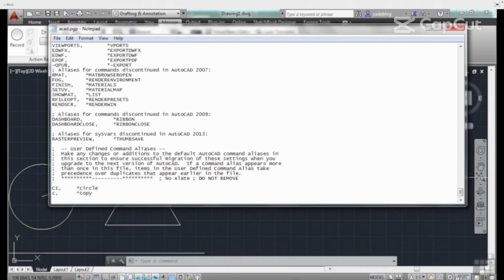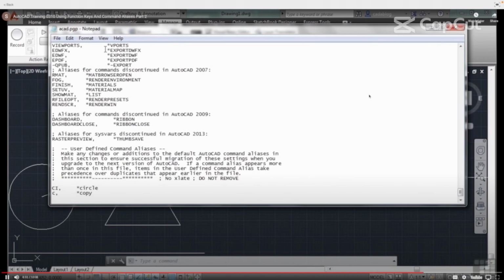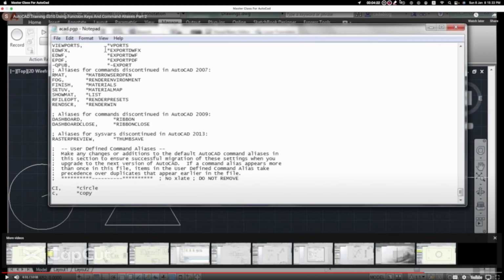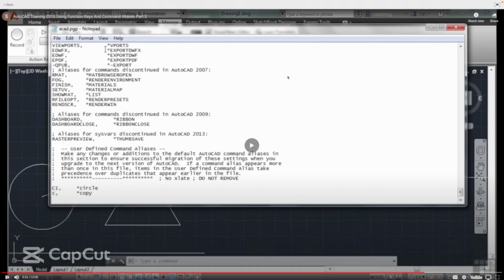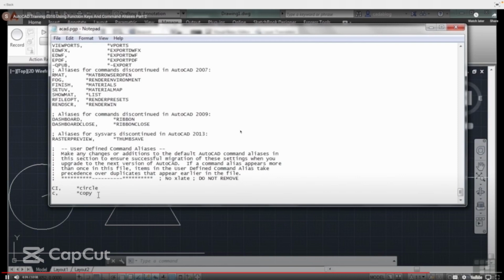Okay. So we have a bit of a conflict here. We have the C command alias in here twice. One's for circle up above and one's for copy down here. Well, AutoCAD does what it was told last. So it sees literally up here in the top of the file that C is for circle. But when it gets down here, it says C is for copy. It says, oh, okay, it forgets the first one and does the second one.